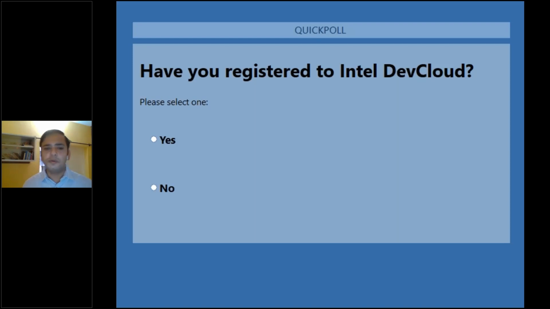Okay, so those who don't have access, please don't worry. We will walk you through the process so that you don't have to worry about, hey, I don't have access, what do I do, right? We will walk you through the process so that you are registered and you have access to DevCloud and you can do your hands-on session, right? So don't worry. I'm closing the poll.